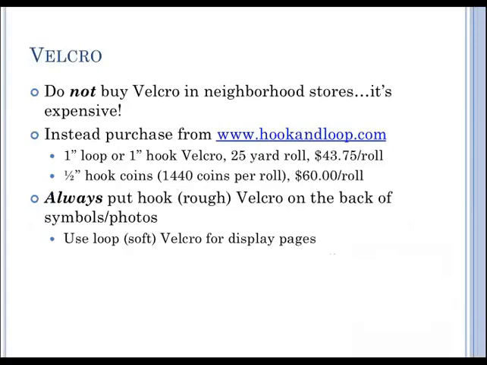The other thing that you need to think about is Velcro. And I always say to people, don't go buy it at your neighborhood stores because it's really expensive. You get tiny packages with a foot of Velcro for a lot of money. Instead, purchase big rolls of hook and loop. And that's the US. I buy from a Canadian hook and loop company. This is the US hook and loop company. And you can get a 25-yard roll of loop or hook Velcro.